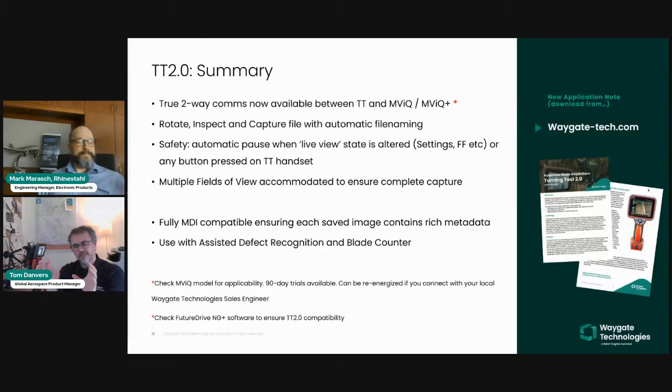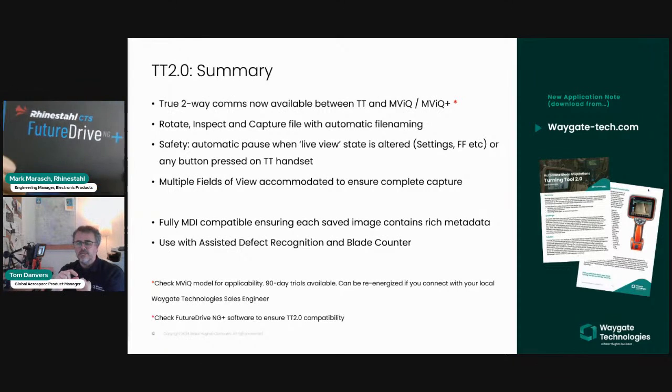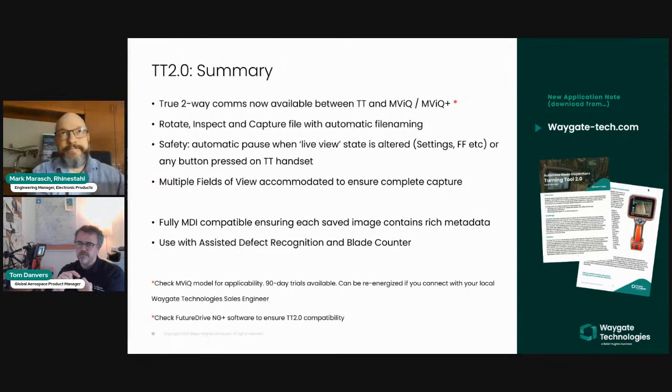So as you can see, there's a couple of lines down there just to make sure that you check. This feature is not available on every single borescope type, and you've heard Mark say it's not available yet on the NG Plus until you reach out to him and the Rhinestahl business.